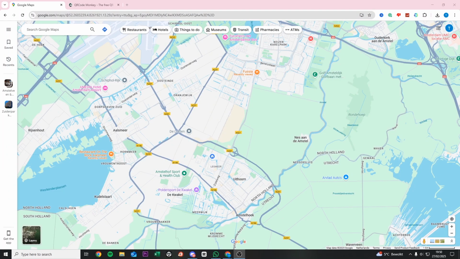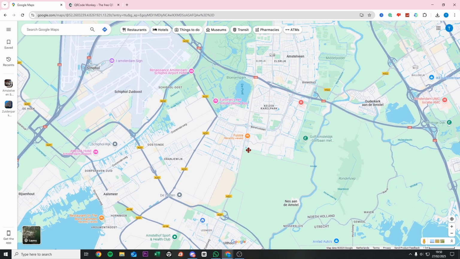Hey you, and welcome to this video where I will help you out how to create a QR code for a location in Google Maps. And it's quite simple.